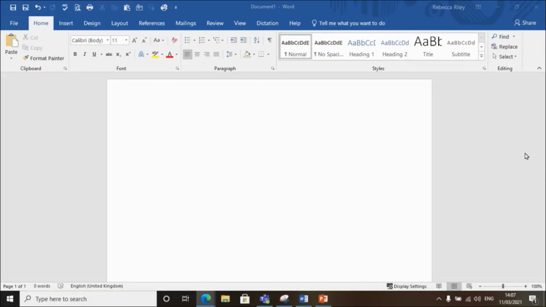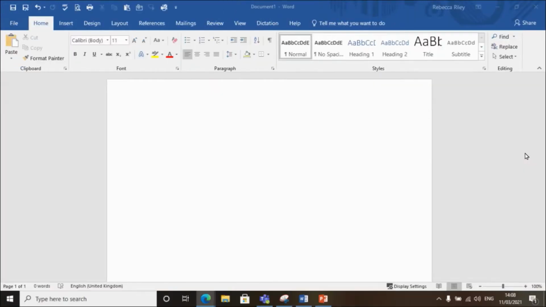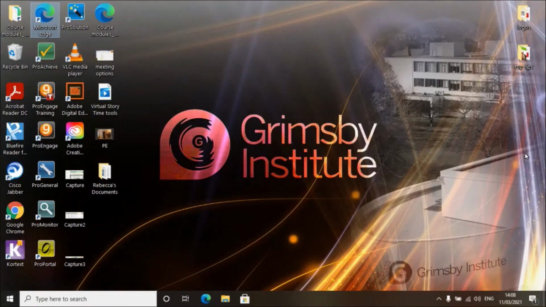So to create a virtual desktop, it's Windows key, Control and D. There's my new desktop. I can move back to my old desktop with the Windows key, Control and left arrow, and I can move back to my virtual desktop the other way. And then I can close my virtual desktop with the Windows key, Control and F4.